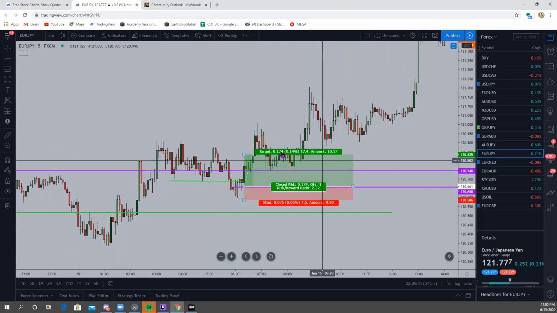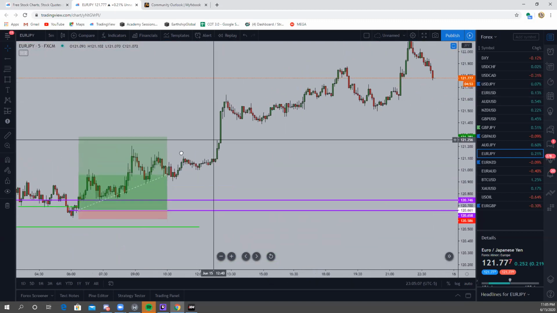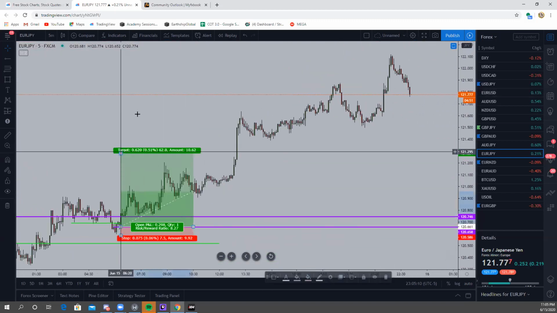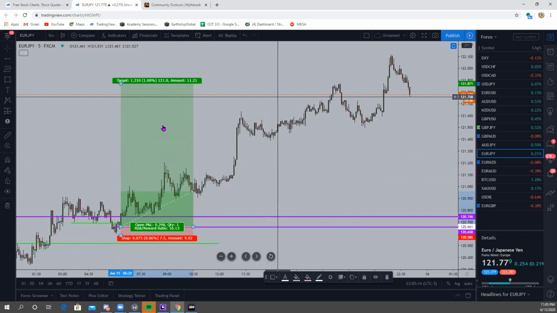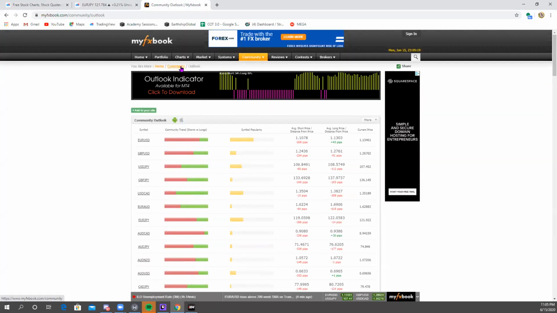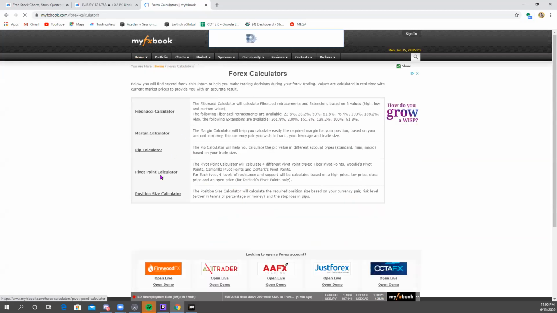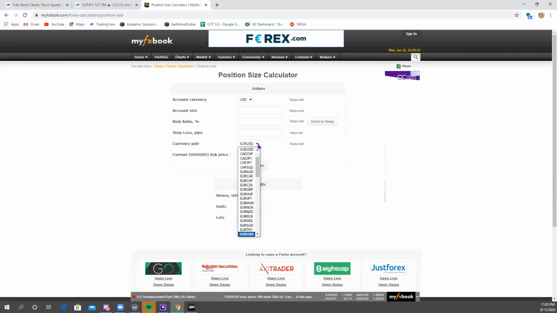And the beautiful thing about that, this trade was just massive. All right, so let's just say you took it to this high. That's 121 pips, a 1 to 16 risk to reward ratio. Let's look what could happen there. So MyFX book, Forex calculators. We're going to go to position size calculator. We're trading euro yen.